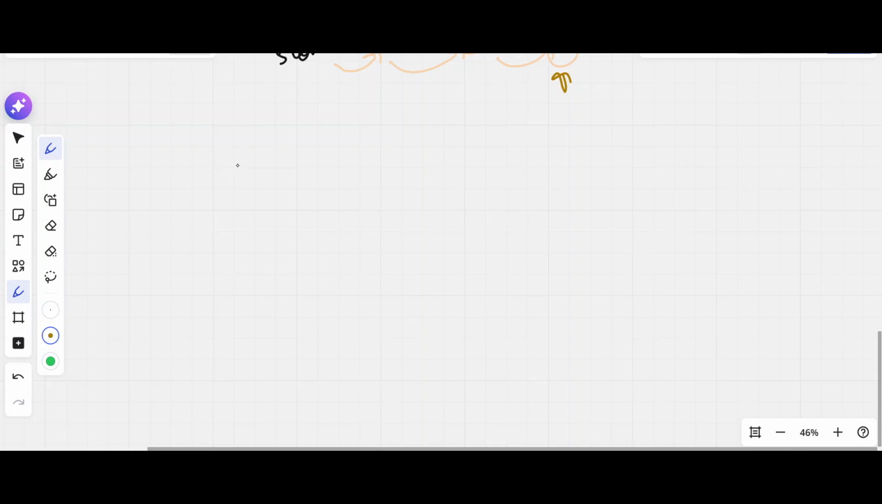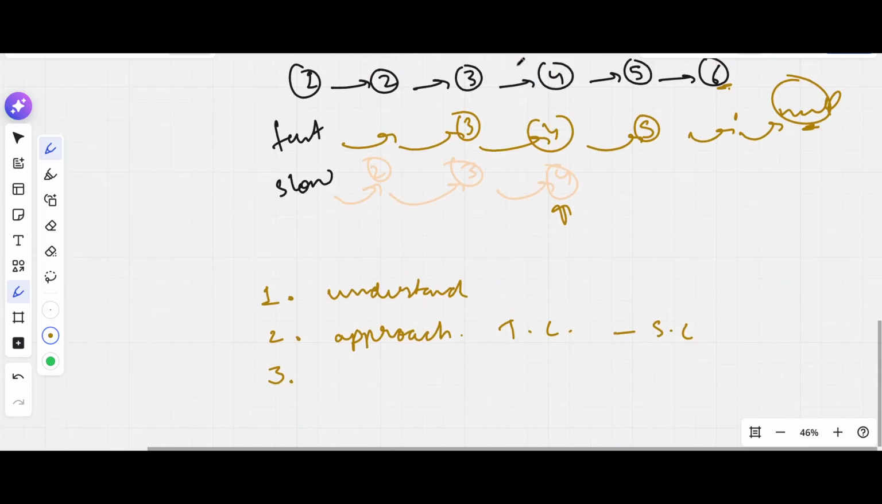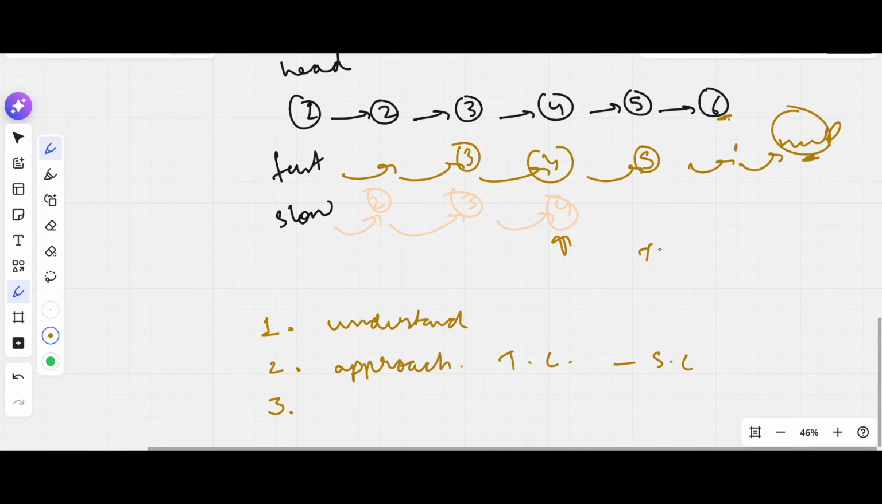So what is the pattern to solve these problems? First, you have to understand the problem. Second, have an approach. If you tell this in the interview, the interviewer will be very impressed with you. And third, by approach you also have to tell the time complexity and space complexity of the solution. Here we are not using any extra space, so space is O of one only.